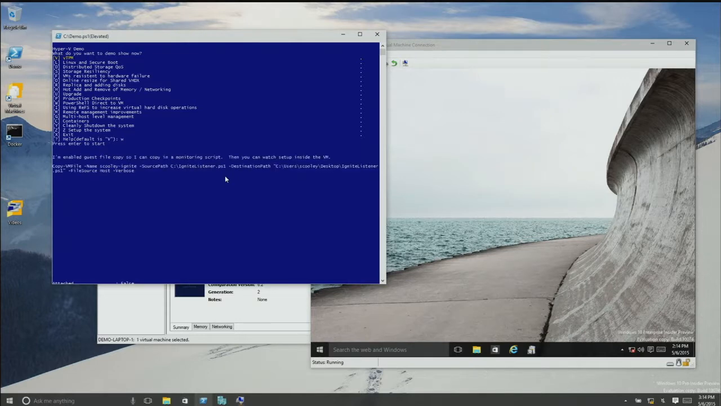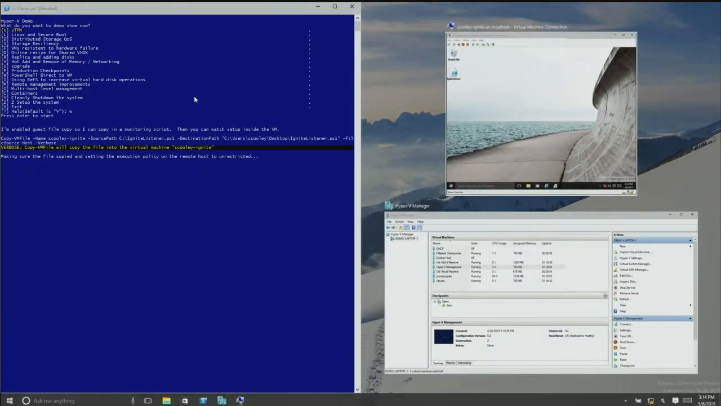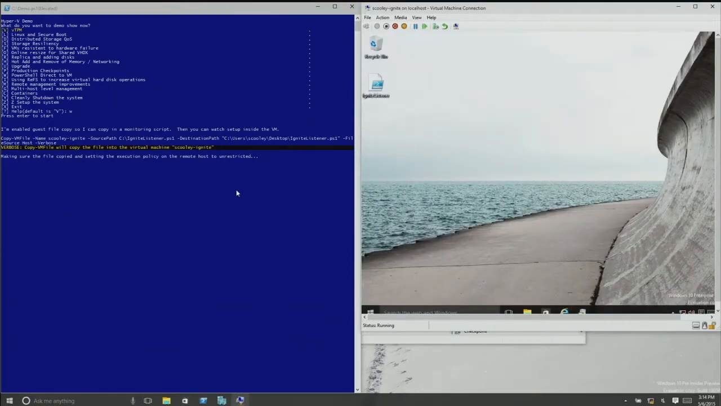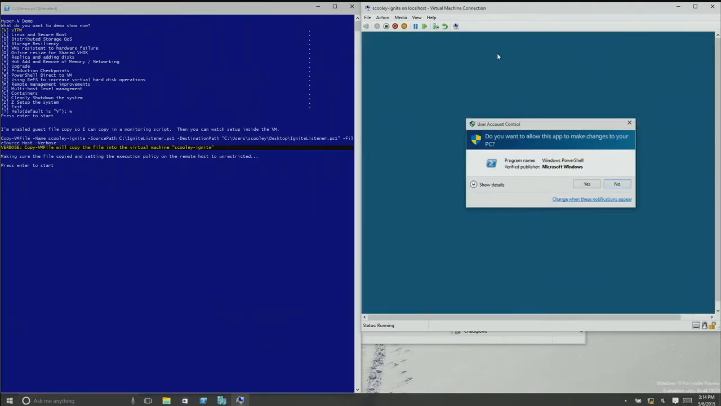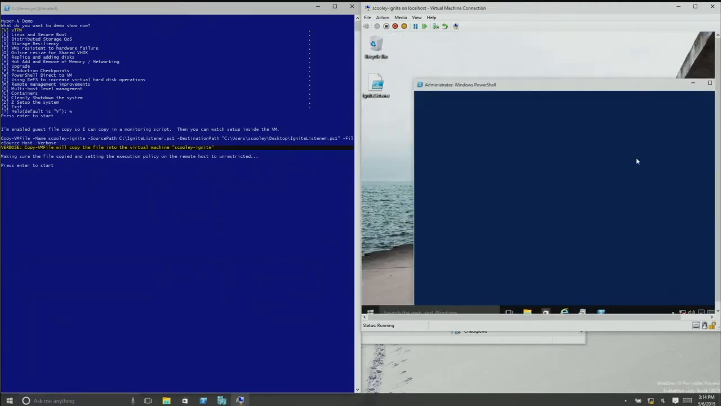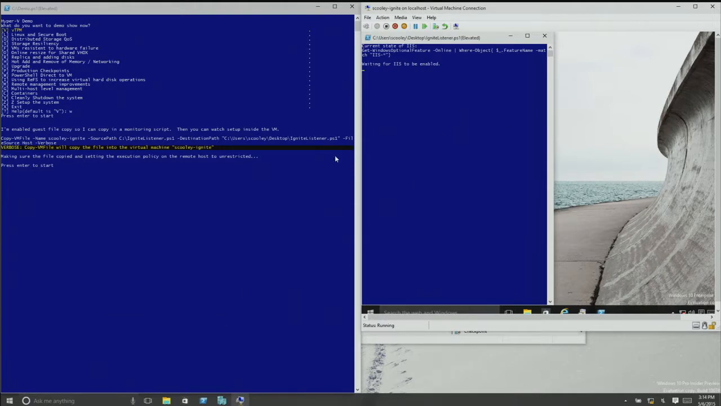So I'm going to start configuring IIS using PowerShell Direct. And I just enabled our integration component for guest file copy. I actually set the execution policy correctly so that I can run administrator scripts and run arbitrary PowerShell. I'm going to dock that on the left. I'm waiting for IIS to be enabled. And I'm going to start IIS.